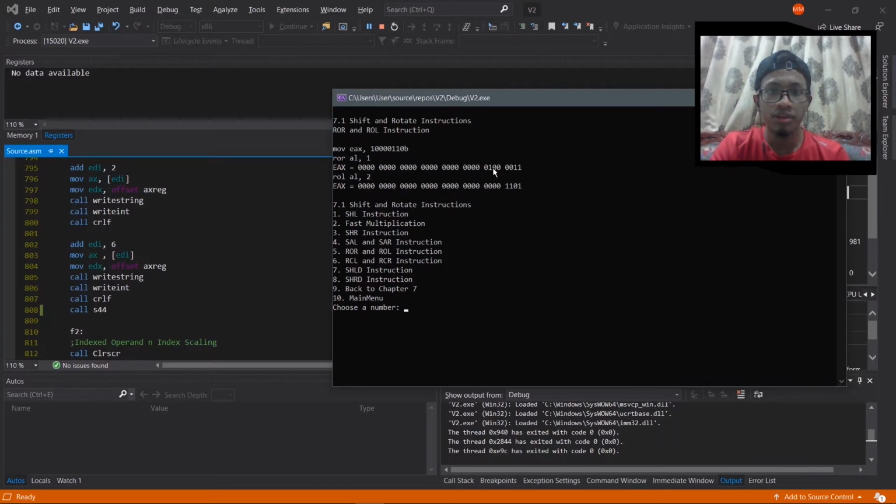When I rotate the value by 1, it will move 1 bit to the right, and then the last value, the least significant bit, will be copied to the most significant bit. So from 0 it will be copied to here, so it becomes this value. As well as for the rotate left instruction, when I rotate left by 2, it will move to the left by 2 bits, so this is the final value.